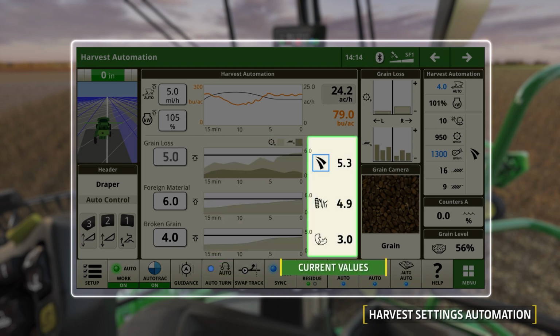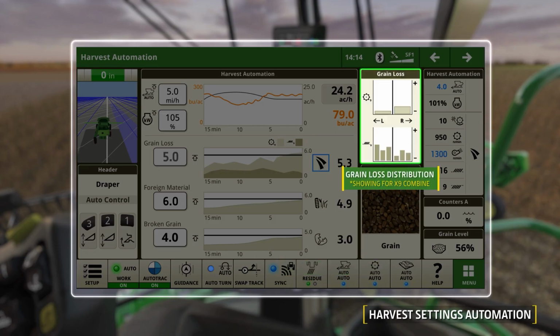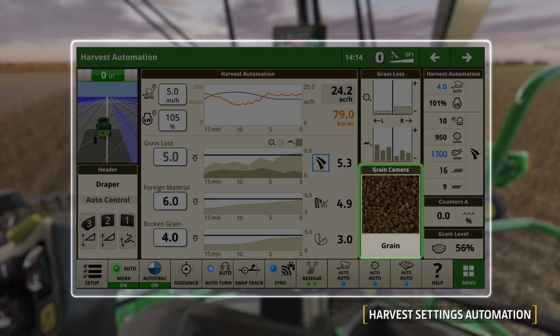Here are the actual current readings for each outcome along with their identifiable symbol. The grain loss module displays how grain loss is distributed across the separator, here showing for an X9 combine, as well as the cleaning shoe. The grain camera section allows the operator to visually inspect the grain samples captured in real time passing through the clean grain or tailings elevators.